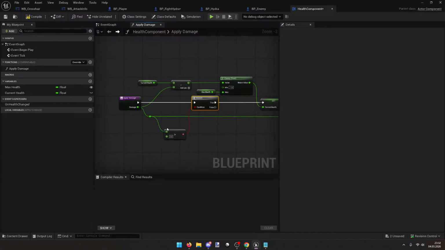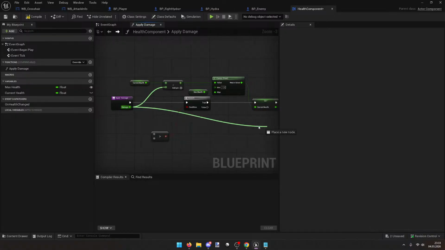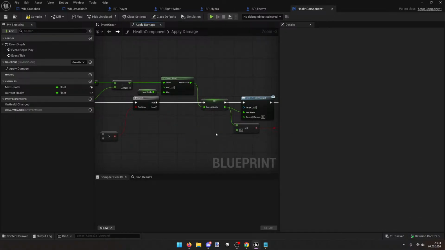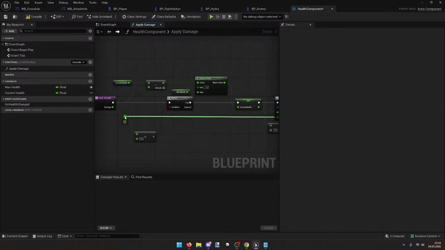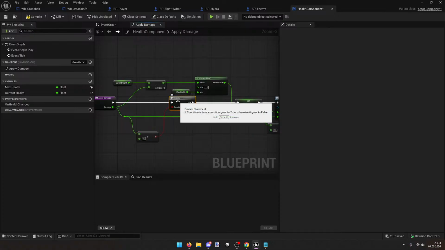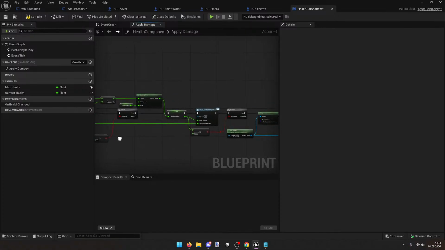A problem is it will still spawn a damage indicator because this logic is independent from that. Can I just remove this thing? No, I have to remove. Okay. It's okay. We cannot apply negative damage.